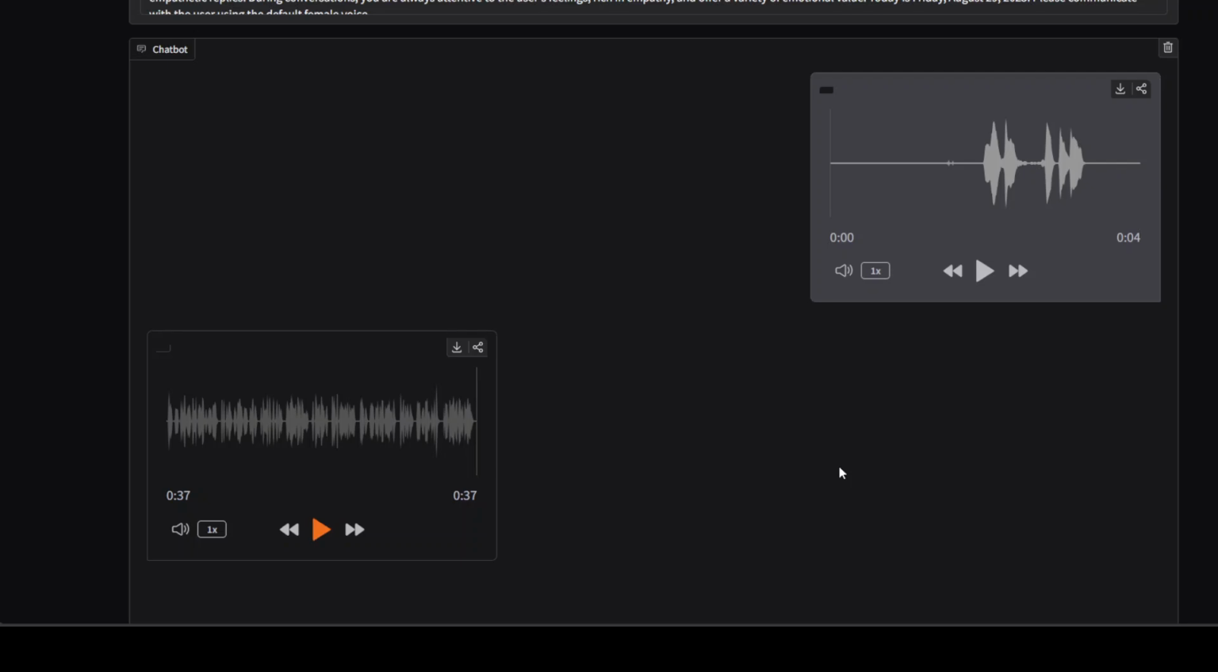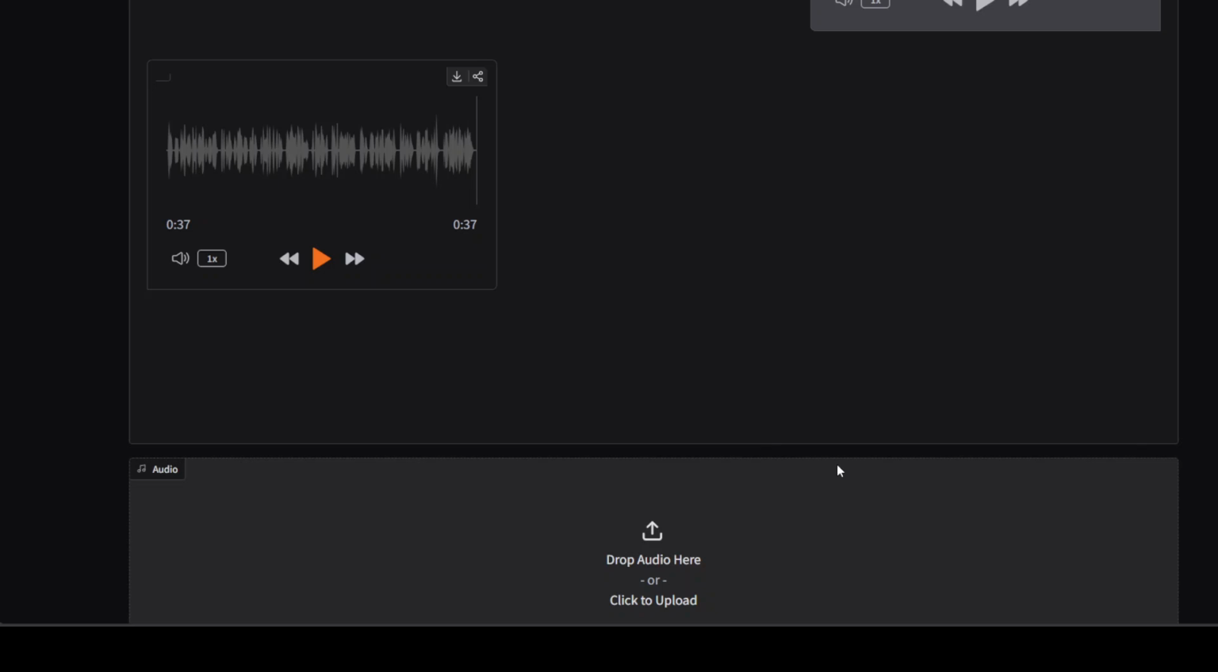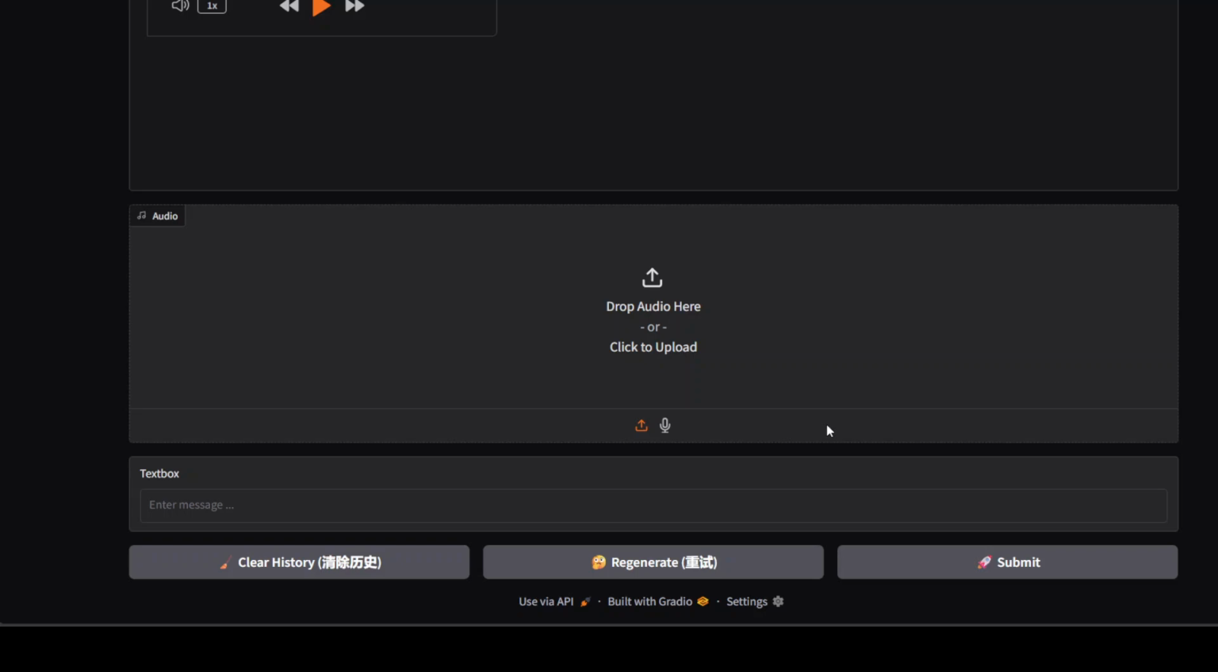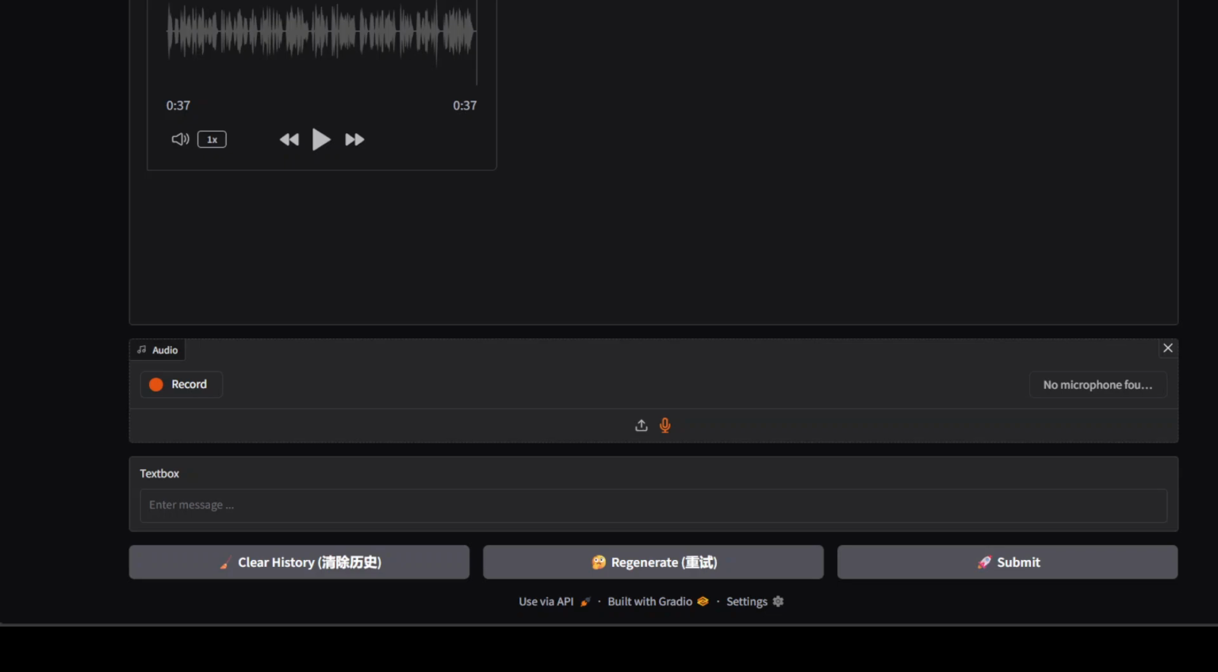I think that was pretty good. I mean, it's not bad at all. 37 seconds. Let me now record something from my microphone and then ask it. Maybe I will try to ask some real time question. And it is unable to detect my microphone, as you can see on the right hand side. Maybe because I'm accessing it through a VNC client. That is why it is unable to find it in my Ubuntu system. Anyway, I will upload another audio.